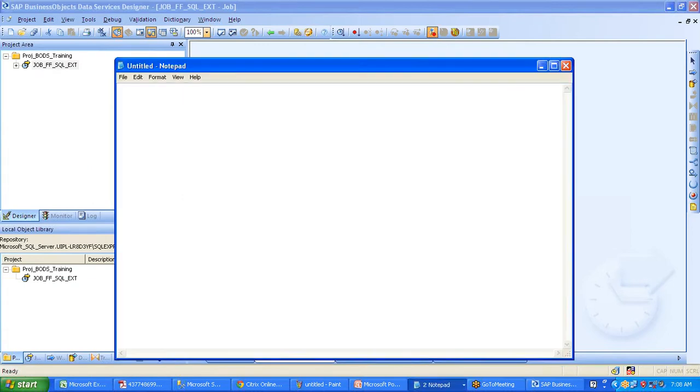Today we will be looking at scenarios like SQL to SQL extractions, and SQL to flat file extractions. Then the third one is flat file to flat file extraction, and the fourth one is SAP extraction.